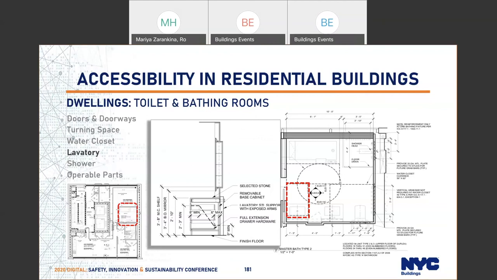I do want to point out, though, there's the requirement for the mirror. As you see here, it's labeled as 3 feet 4 inches bottom of mirror. Specifically, the requirement is that the 40 inches be measured to the bottom of the reflecting surface. It's not something that comes up a lot. However, just to be aware of the fact that some mirrors with frames, for example, mounted at 40 inches, would not actually comply because the measurement accurately must be to the reflecting surface and not to the frame.